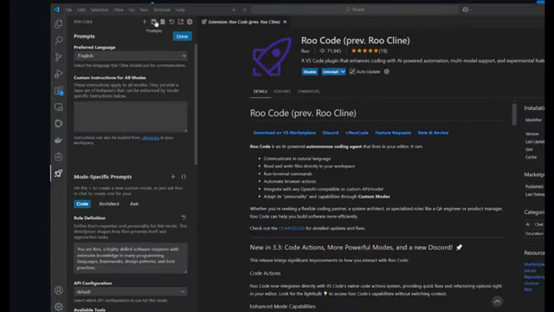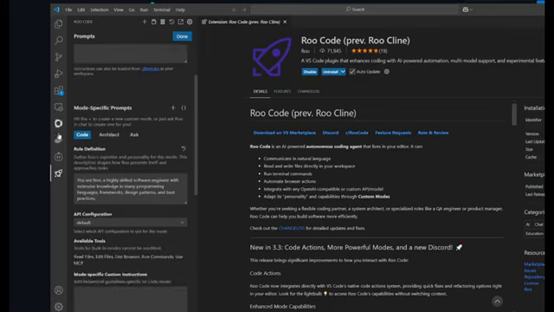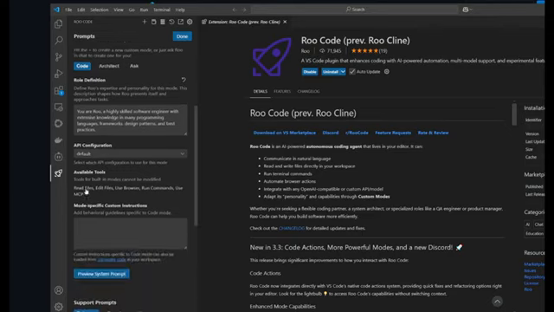Now if you click on this button over here, this is where you can manage custom modes, prompts, as well as mode specific prompts. So you have three different things. You have code, architect, and ask. So essentially these prompts will have Roo perform in a different type of manner. For code, you can see that it says you are a highly skilled software engineer with extensive knowledge in many programming languages, frameworks, design patterns, and best practices.